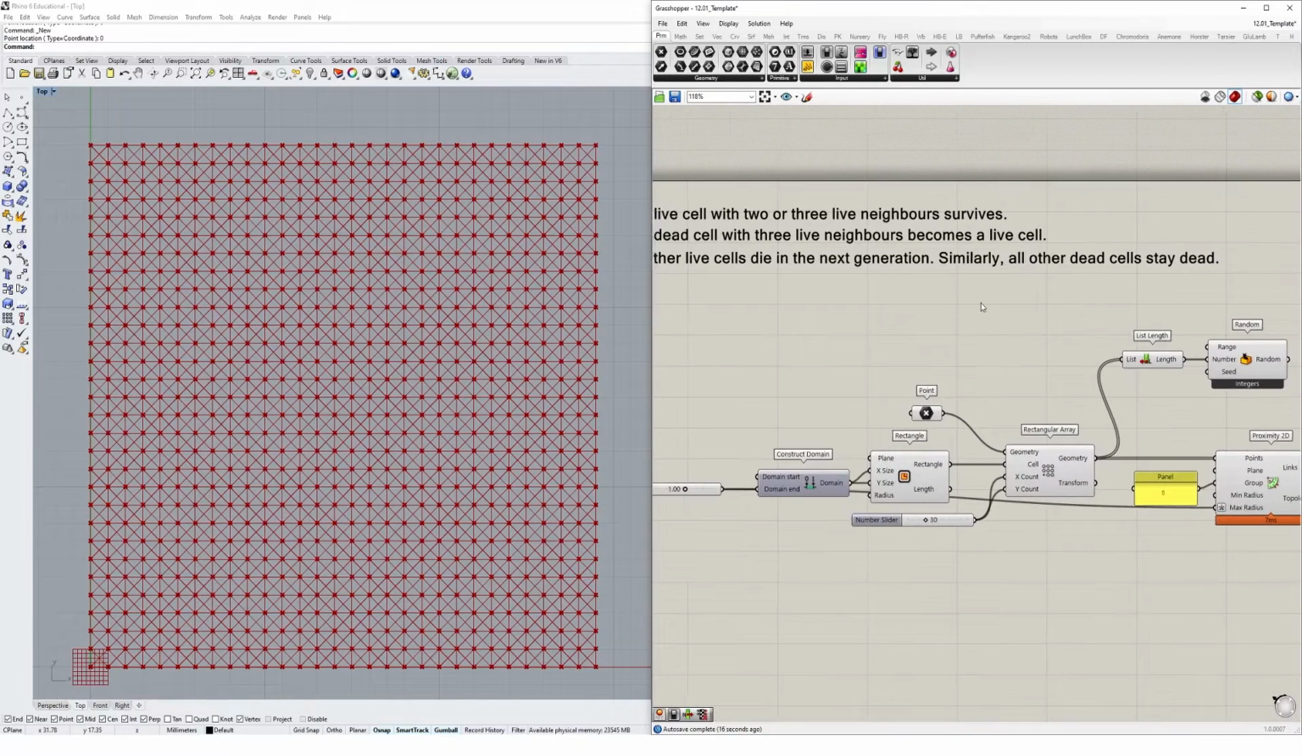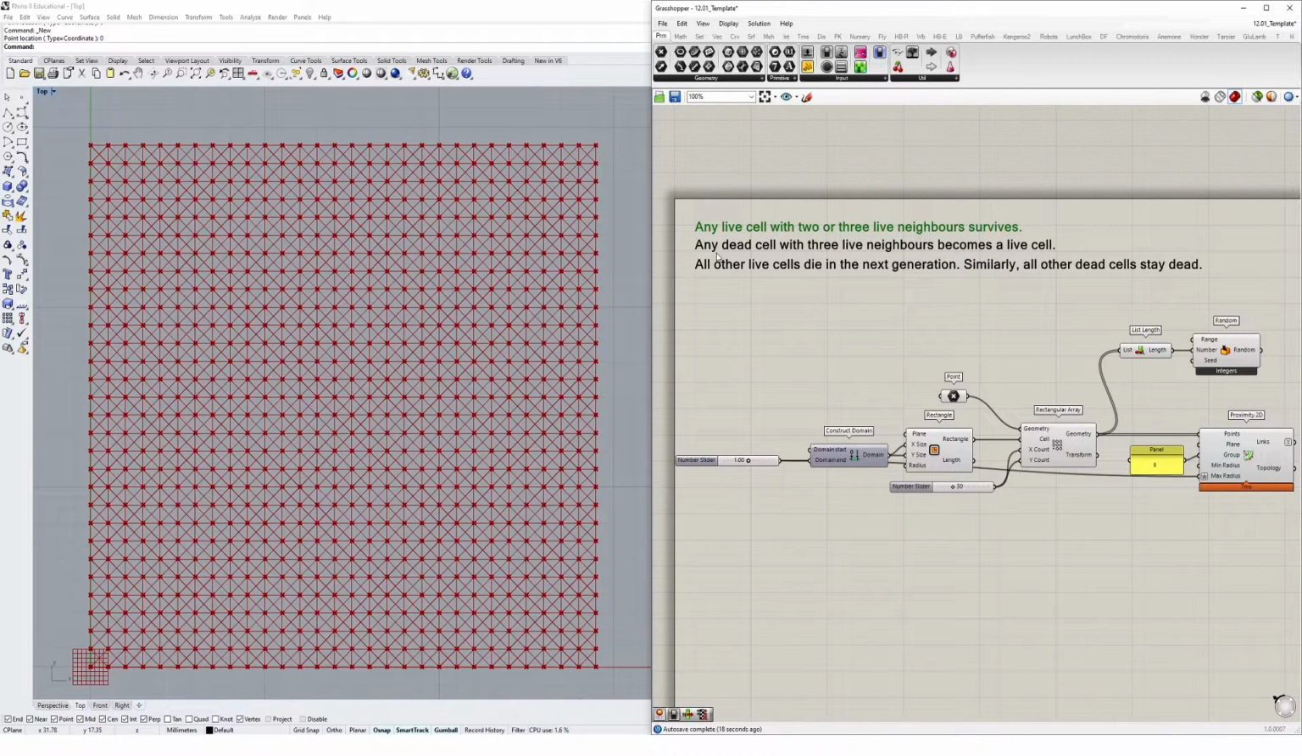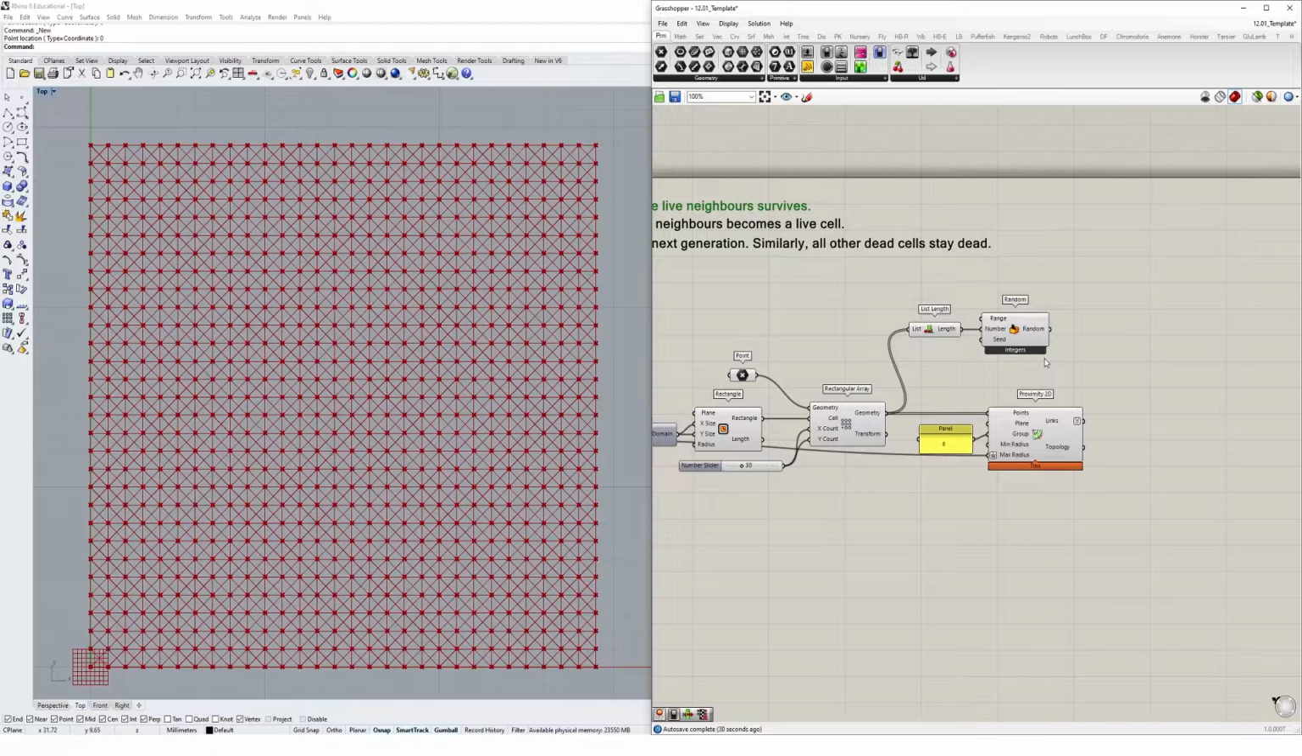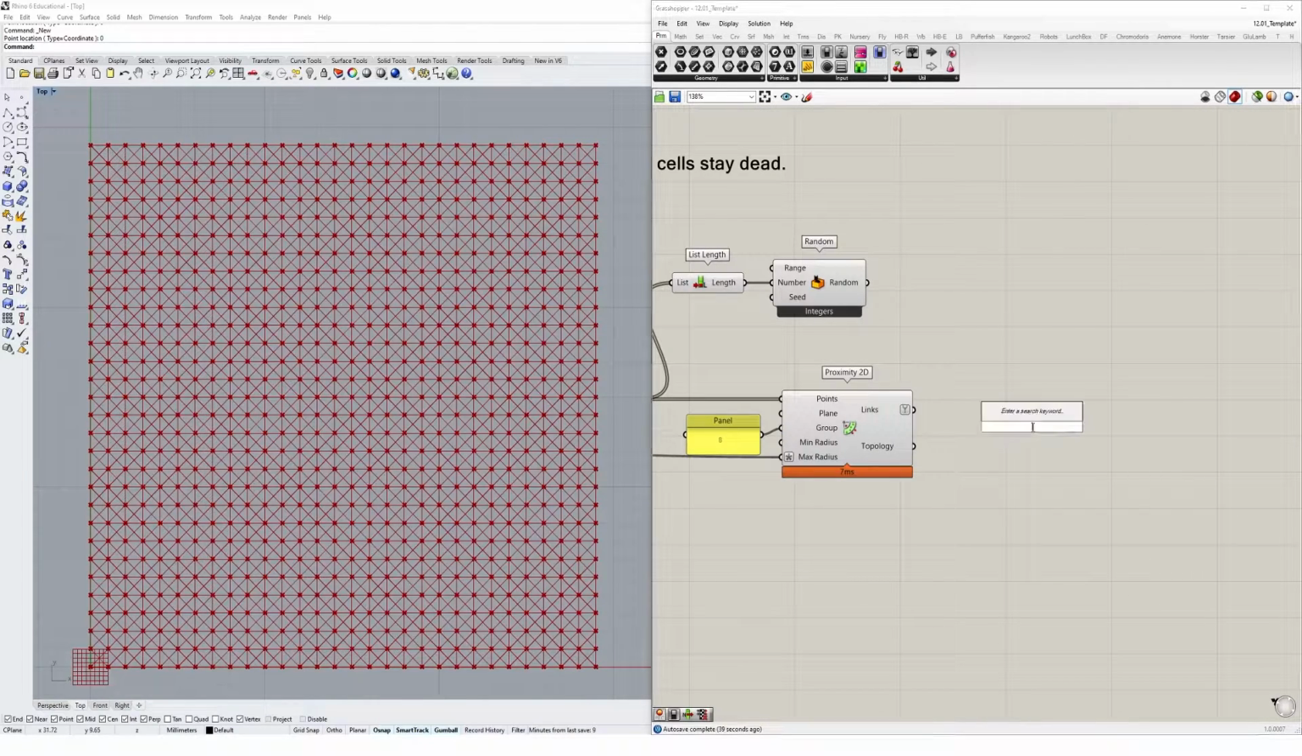So if we look back to our rules, we want to start figuring out whether or not a live cell has 2 or 3 neighbors, or a dead cell has 3 neighbors. So basically what we need is a value that represents whether or not our neighbors are alive or dead, just a total value. And we can start doing this by using the topology coming out of our proximity 2D component. So let's go and use a list item component. And this topology, these integer values that are coming out of here, are going to serve as our indices. And we're going to drop that into there.